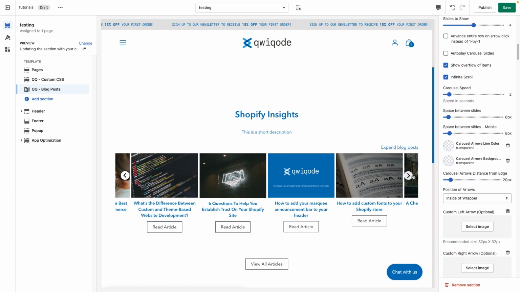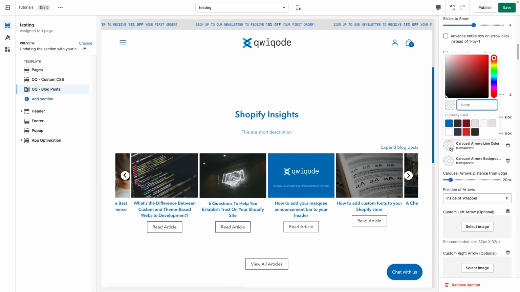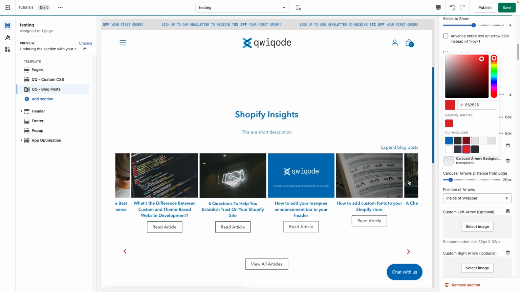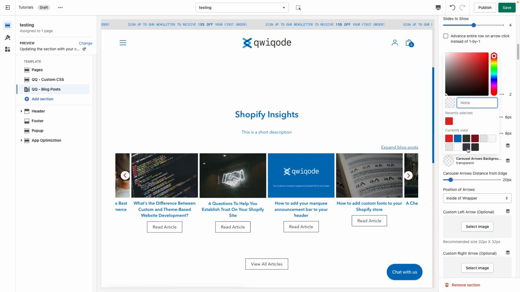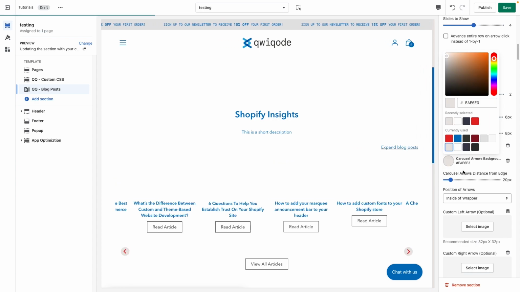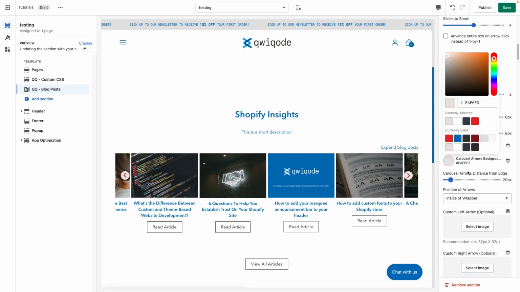Next, we have the arrows here. So there's a few different options for the arrows. You can use our default ones and then set the different colors. So you can choose the line to be red, the background to be whatever color you'd like, just like that. Or let's say a gray, like that.